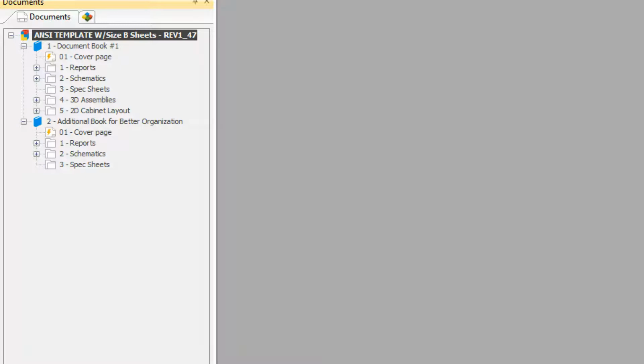But every customer is different. Every user is different. They want to create their projects in their own way and organize their information how they are comfortable. So you can set this up in any manner that you desire. You can have folders within folders. The only thing you can't have is a book within a book.